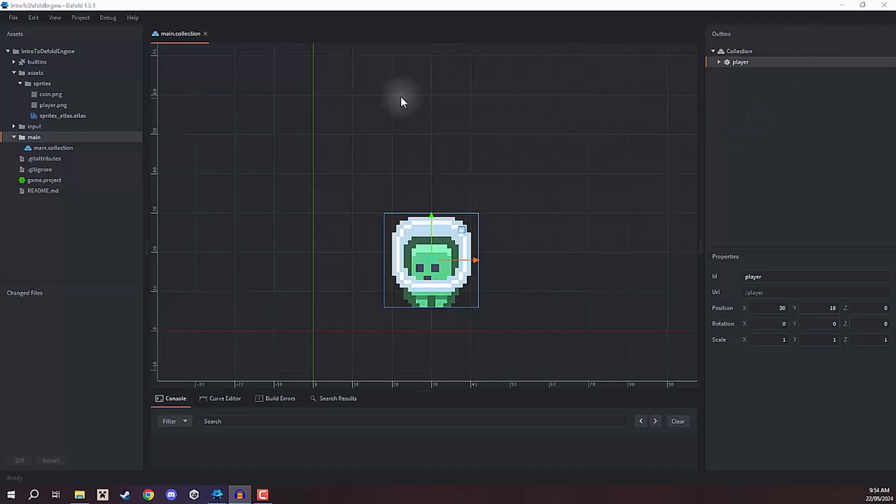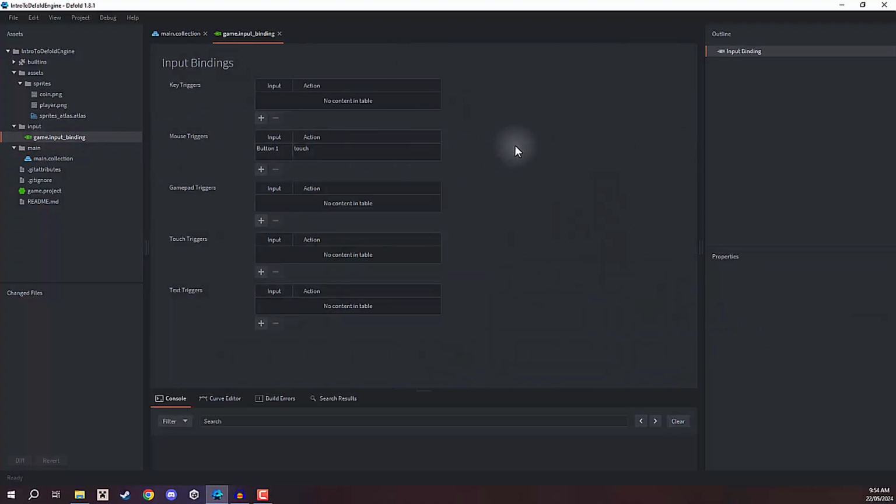Well, what we're going to do is go over to our assets pane here at the top left, and go down to the input folder, and inside of the input folder you should see a game.input_binding file. We're going to double click on that. And this is going to open up our input bindings right here.